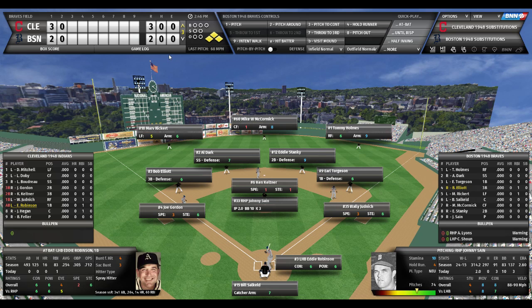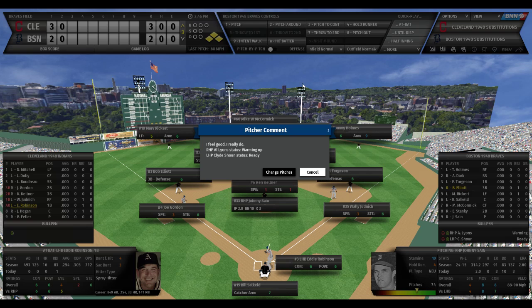I played a game today, too. Wow, this is just bizarro. Wow, that's all I can say. And let's go mound visit here. As it doesn't look like Johnny Sain's going to make it through 3 innings. Where's the mound visit? There we go. I feel good. I really do. Well, you're lousy.